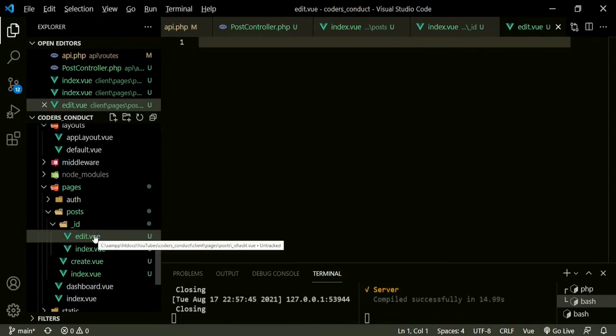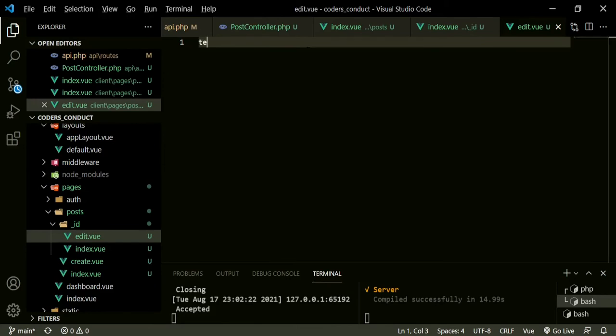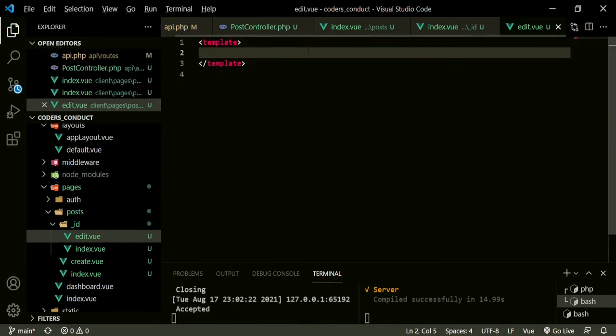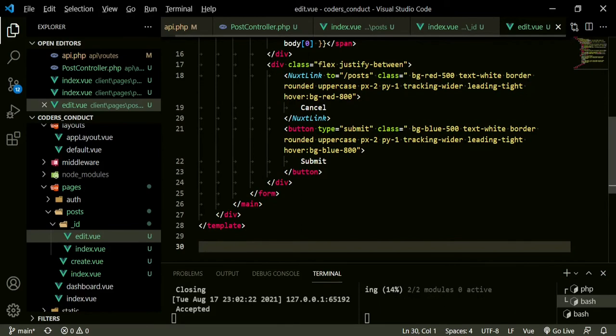And then in the edit page is where we're going to do all the fun stuff. Okay, so let's open up edit. And in here, I am just going to start with some template tags. I'm going to paste in a bunch of code, and then I'm going to add our script tags.